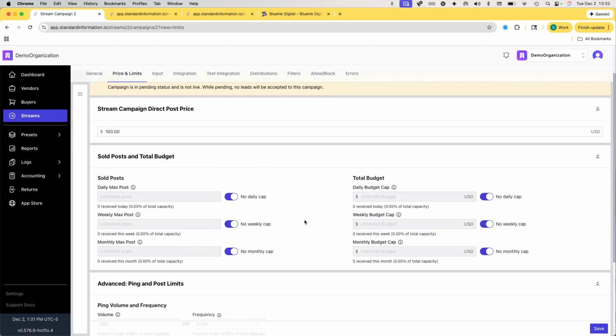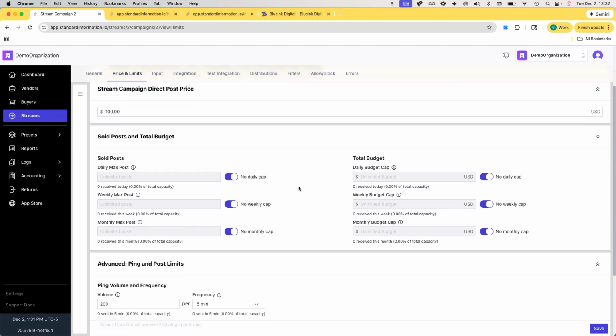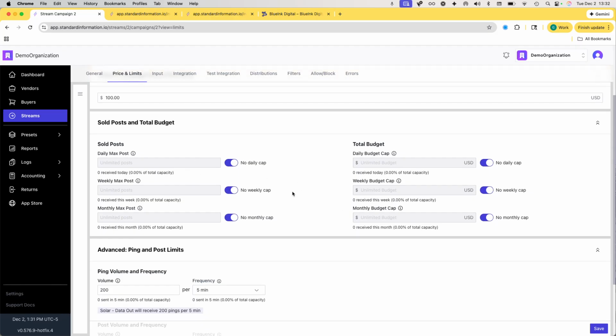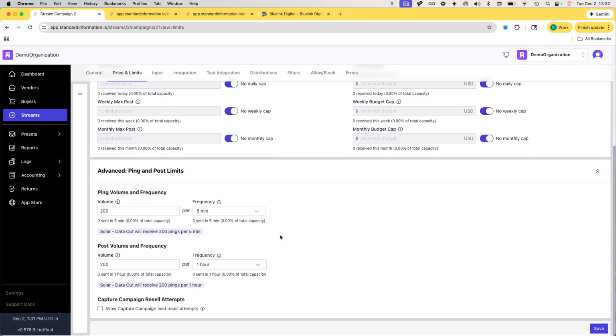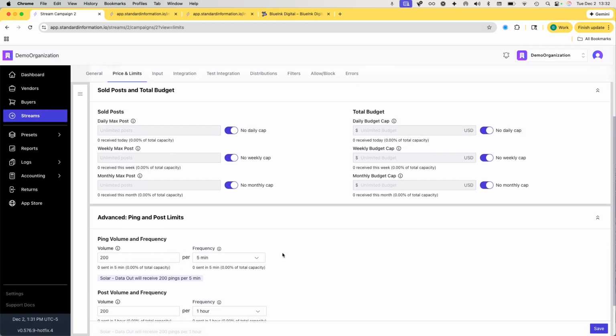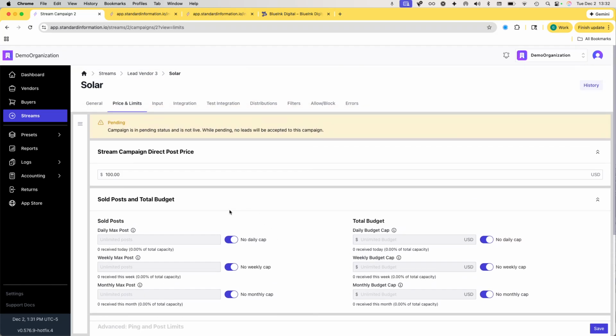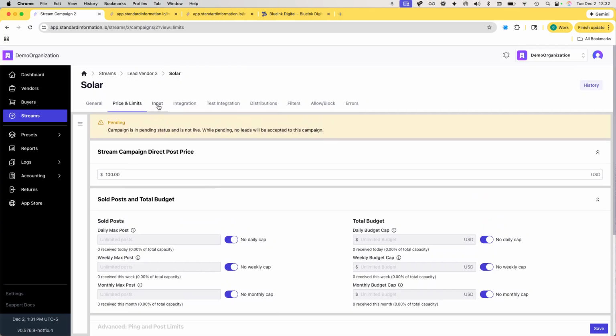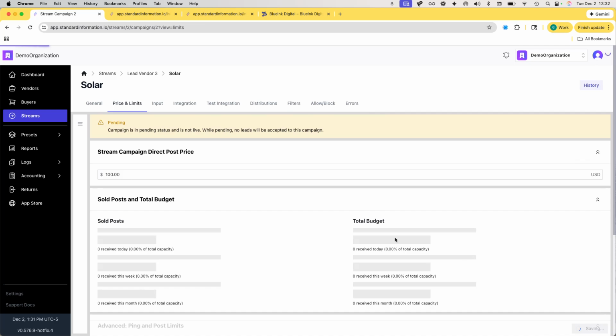You can also set budgets here. So if you want to limit this vendor and have a max number of posts coming in for this campaign or a total budget, you can do that. You can also space out the leads or the pings and allow them to come in over time. And so if you want to have them broken up over the day, or if you're getting too many in the morning, you can use those settings. As we continue on here, go ahead and click save.